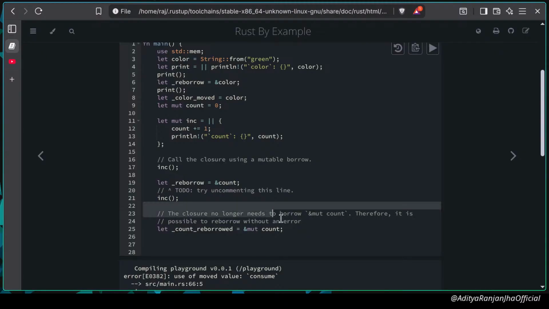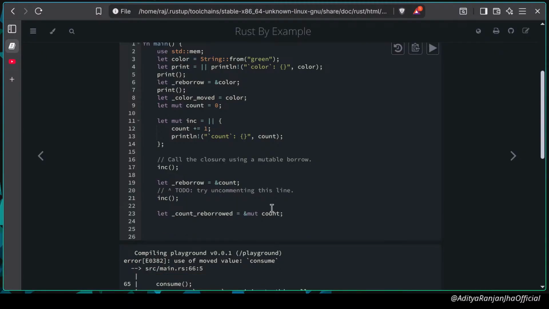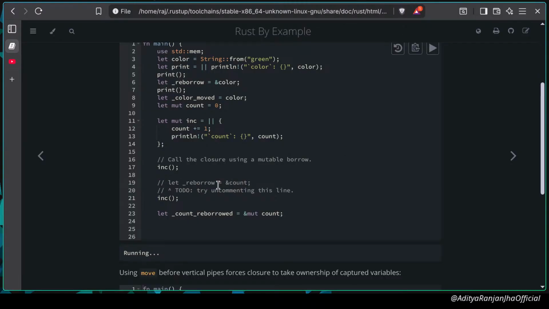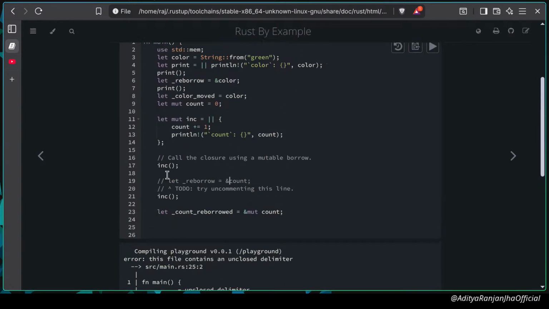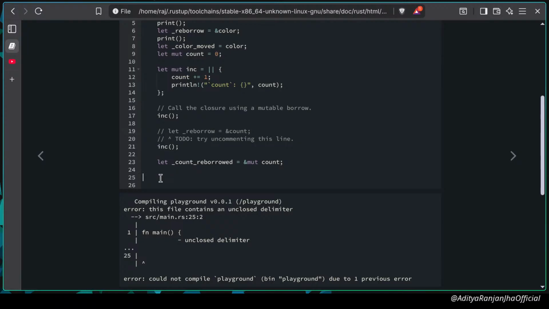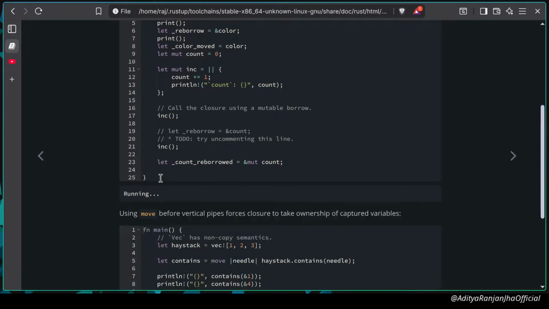First of all, it will throw us an error. Why? Because we are using the variable inc after we are trying to reborrow it using ampersand count, which is just an immutable borrow. But I don't want to see the error the first time, so let's just do it without any errors. We get an error because we have not closed it, or we have sort of erased it out of existence.